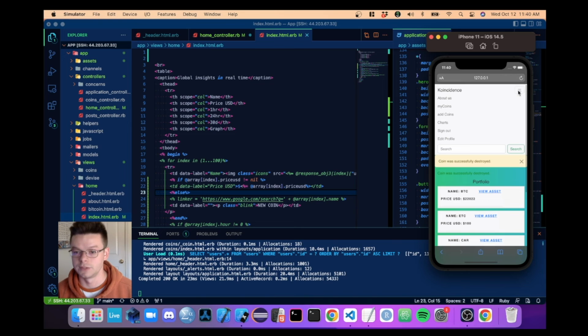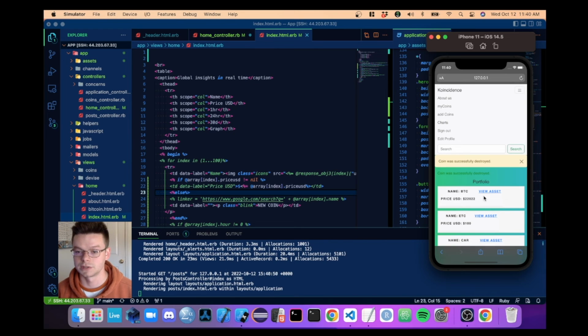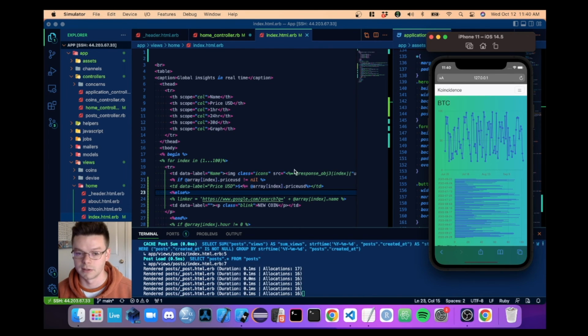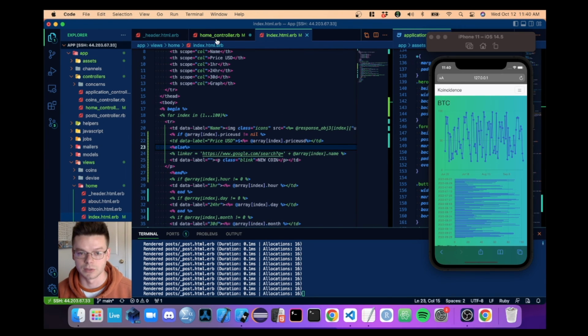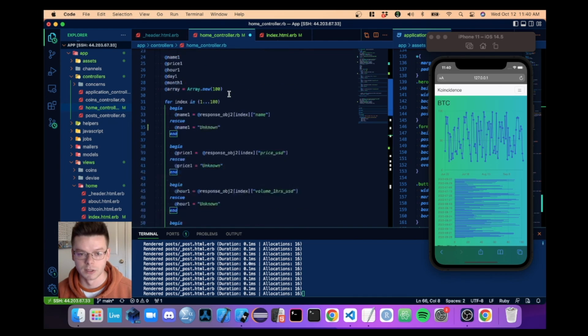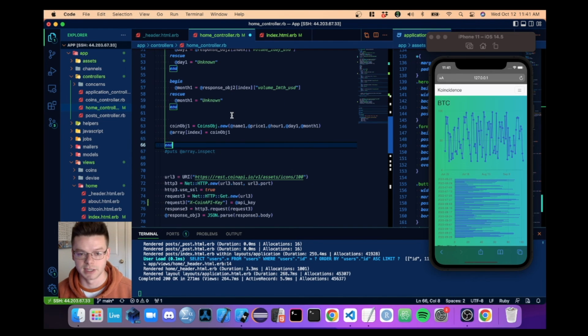One other feature that I added was this charts feature. The idea here is that if we return to this home controller, once these objects get created, my plan is to have the hourly volume, the daily volume, and the monthly volume get added to our database in a separate table, and then we'll be able to return that information from this table to display graphs to show the volume as it's increasing and decreasing over time.